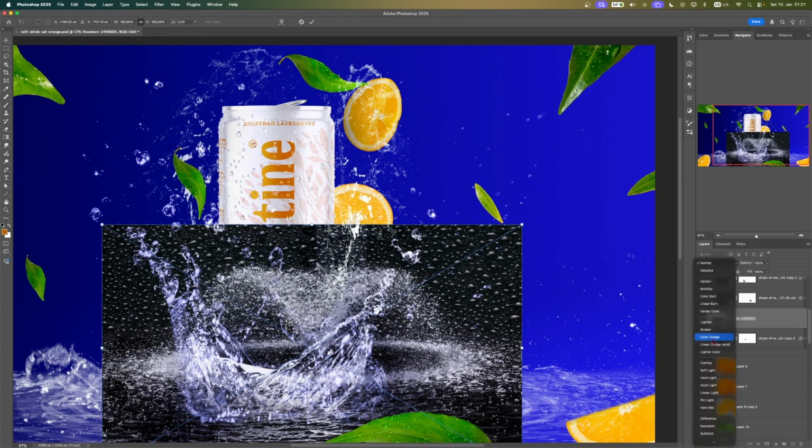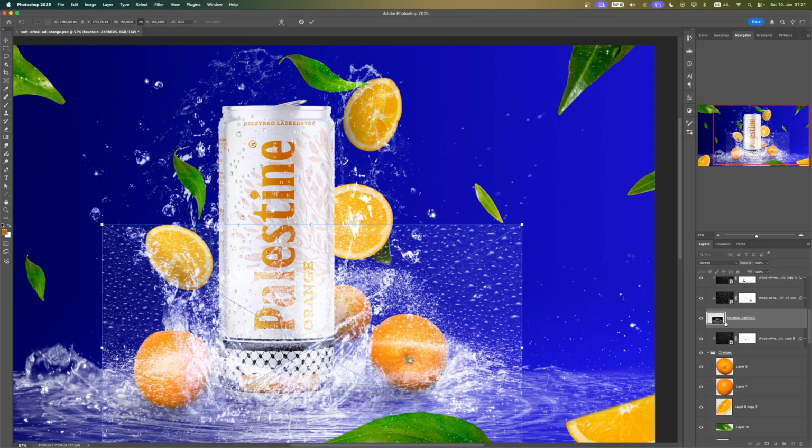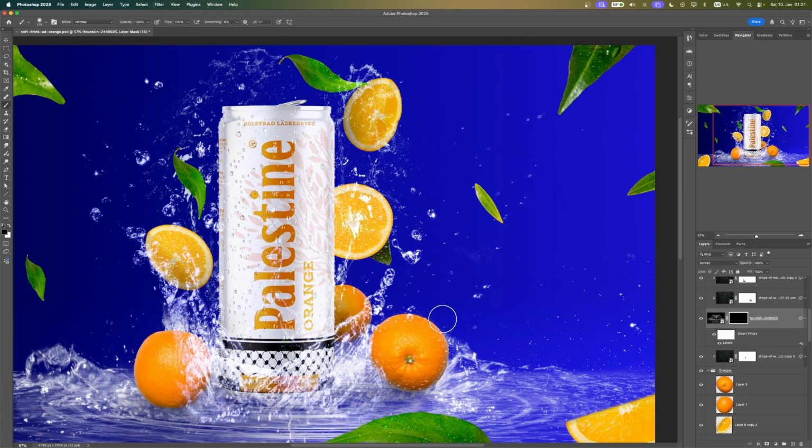Now for the last water overlay, we can just add a bit more splashes in general. So let me mask it again and set it on screen. And then we can reveal some splashes here and there.